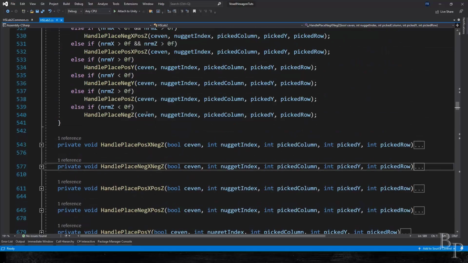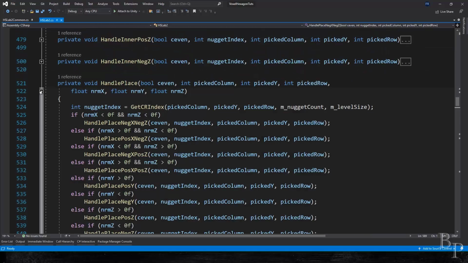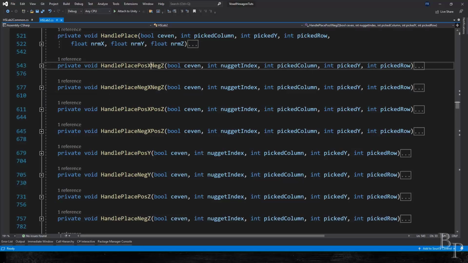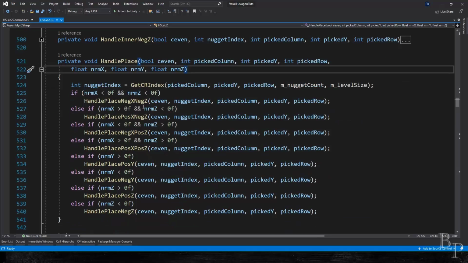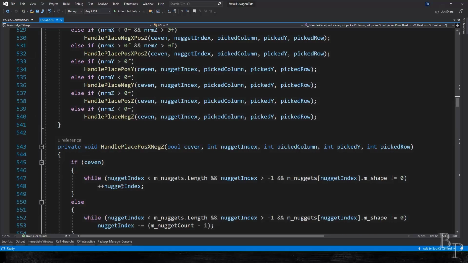We just have so many in here, and really we only need one handle place, and we simply need to get the correct nugget index. So that should be simple. Let's get to it.